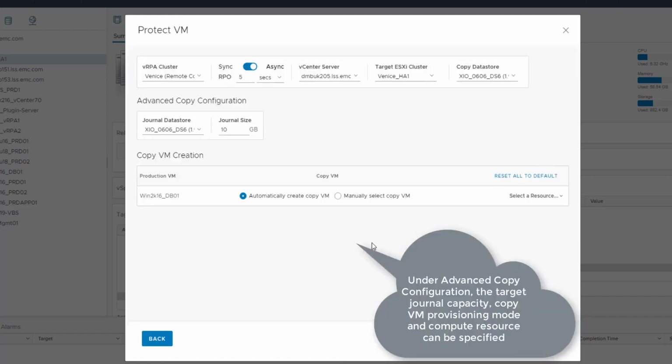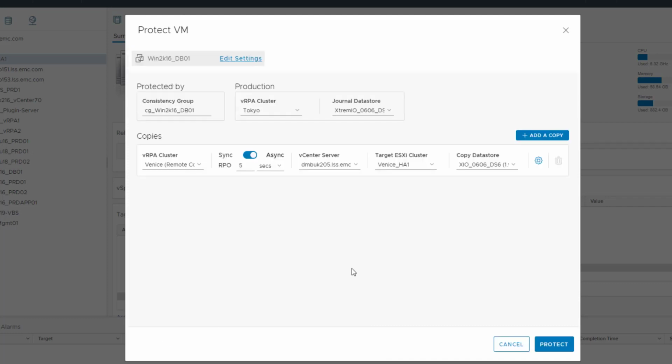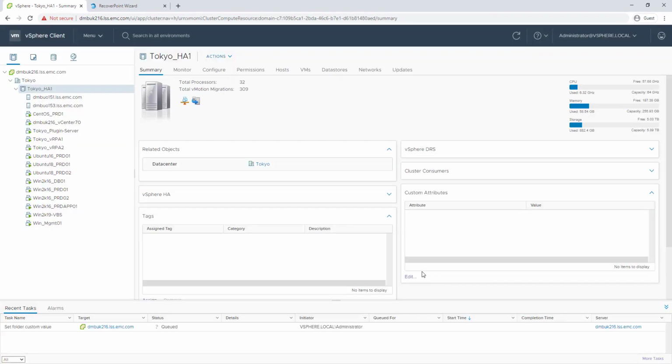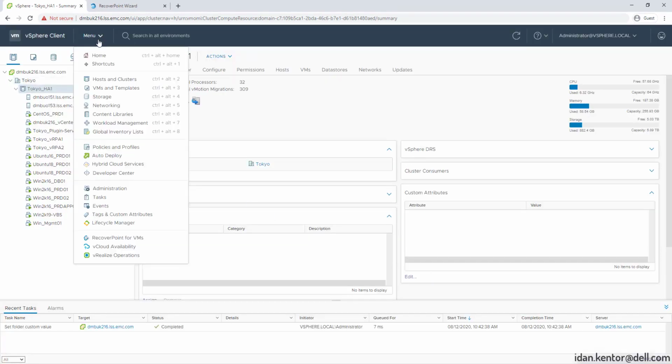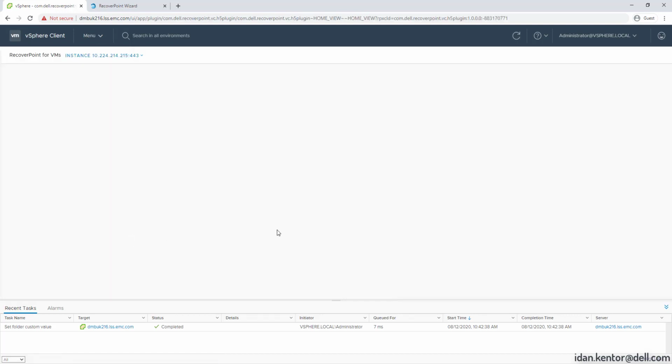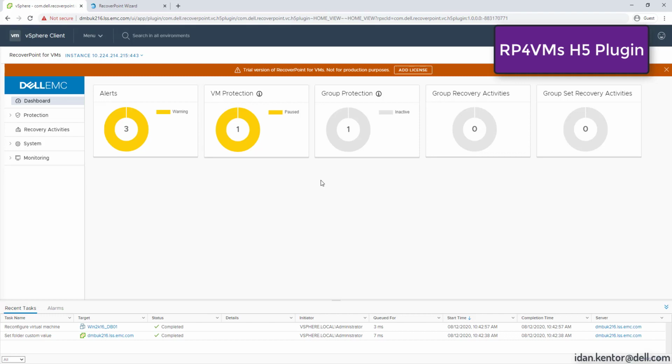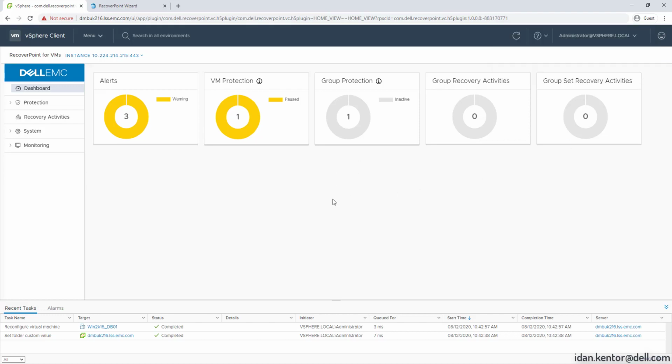More options can be changed under advanced copy configurations such as replica VM provisioning mode, journal data store, and journal capacity. Click Protect and head over to the RPVMs HTML5 plugin. This is the RecoverPoint for VMs HTML5 plugin. A modern UI, lightweight, fast, includes one-click protect we've just seen, simple recovery flows, and so much more, all of which I will showcase in the next demos.